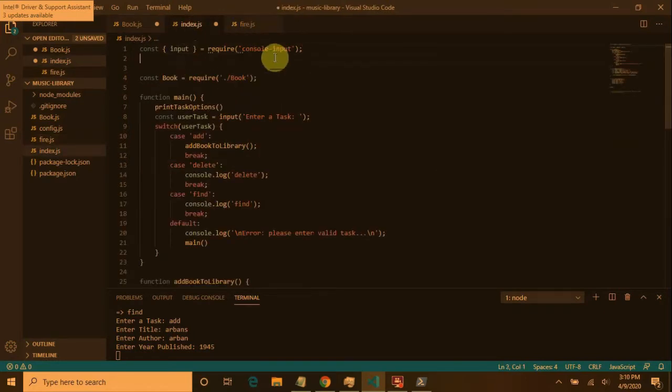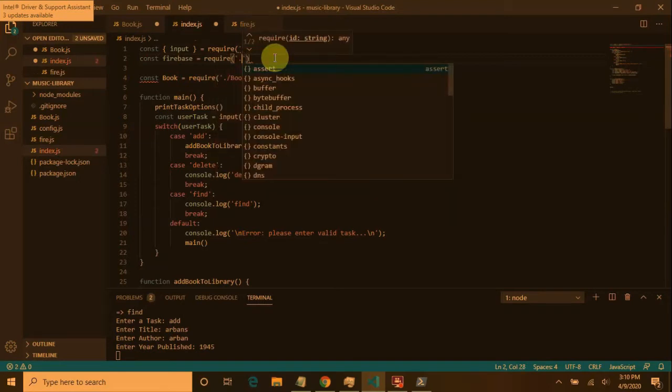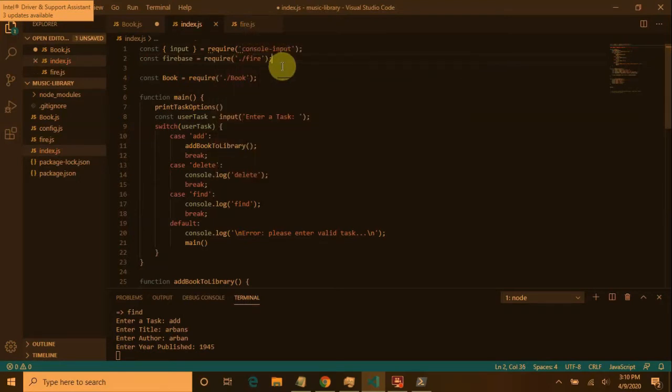Now we want to do const Firebase equals import. No, not import. Require /fire. See if it runs. Add. We're gonna try a different book here. It's called Essential Elements for Strings. The author is Michael Allen, and the year published is 1995. Let's see what that does.